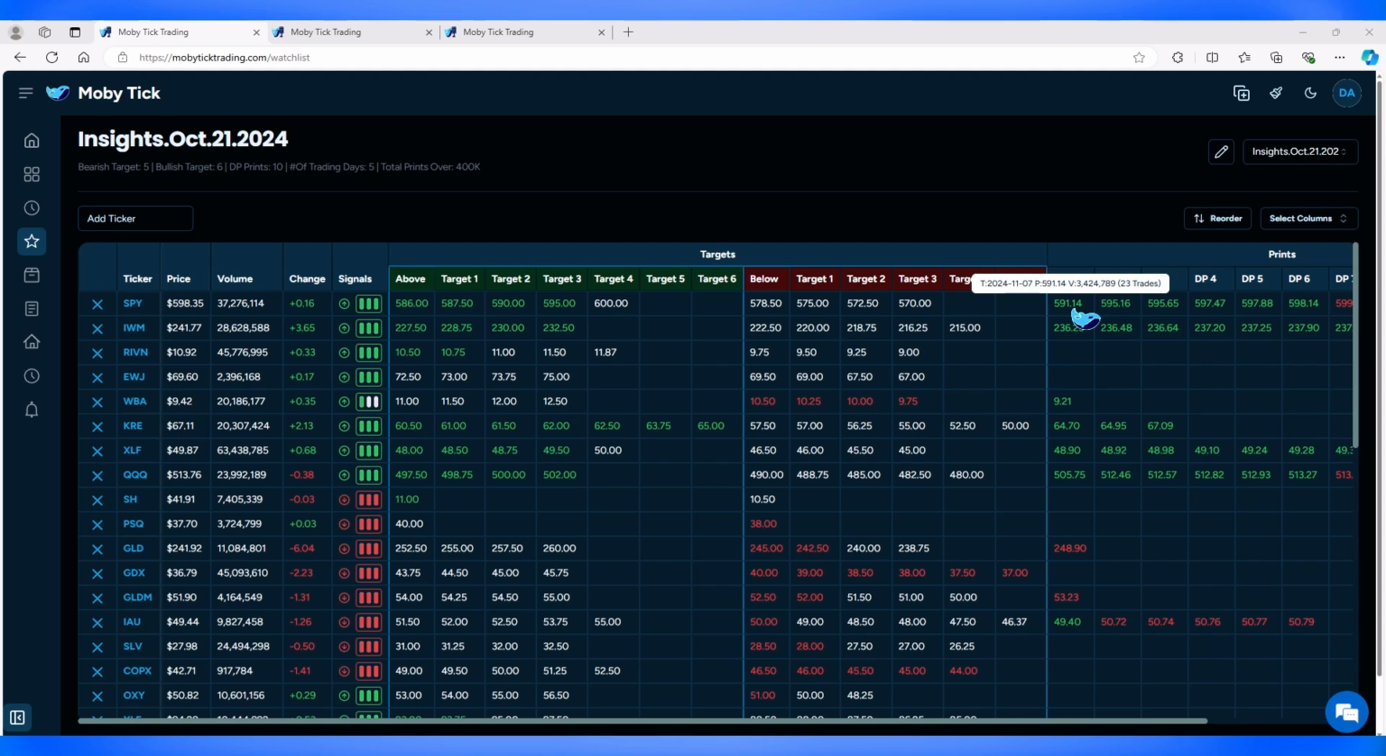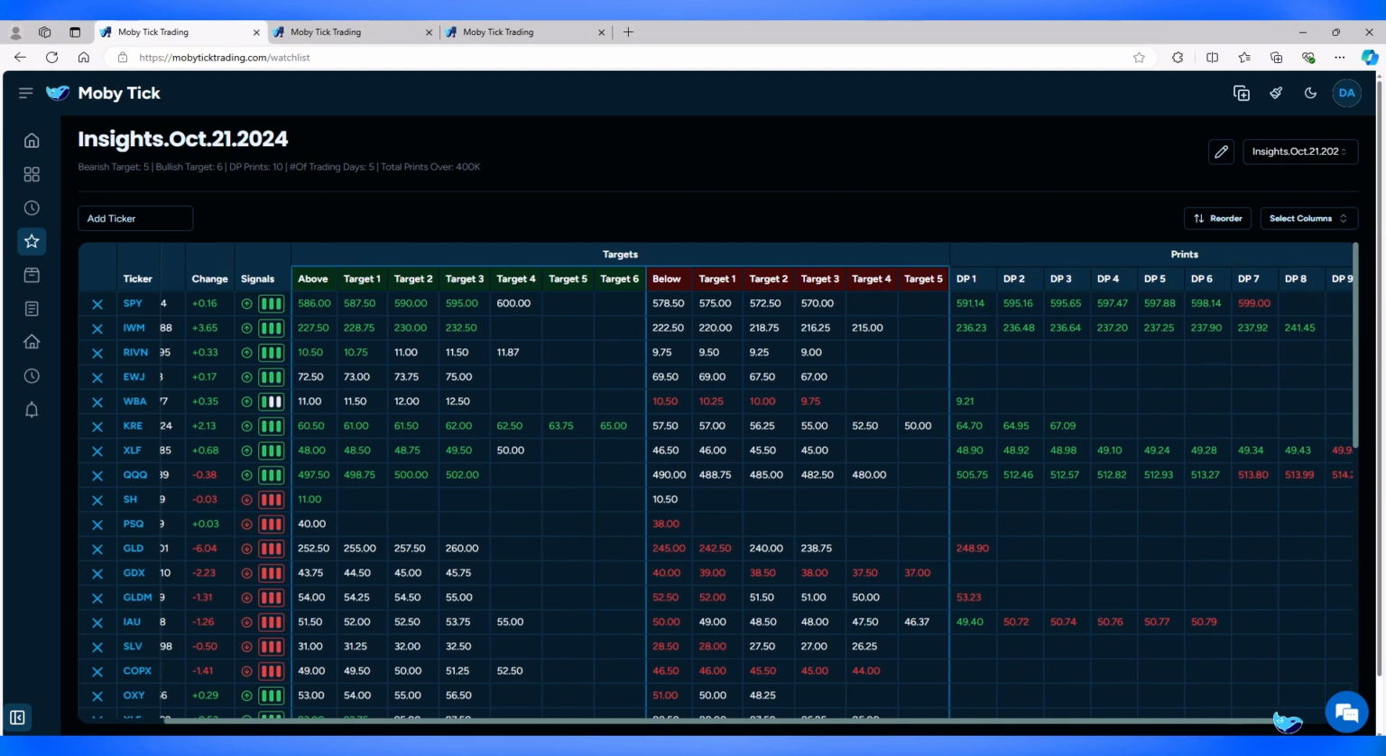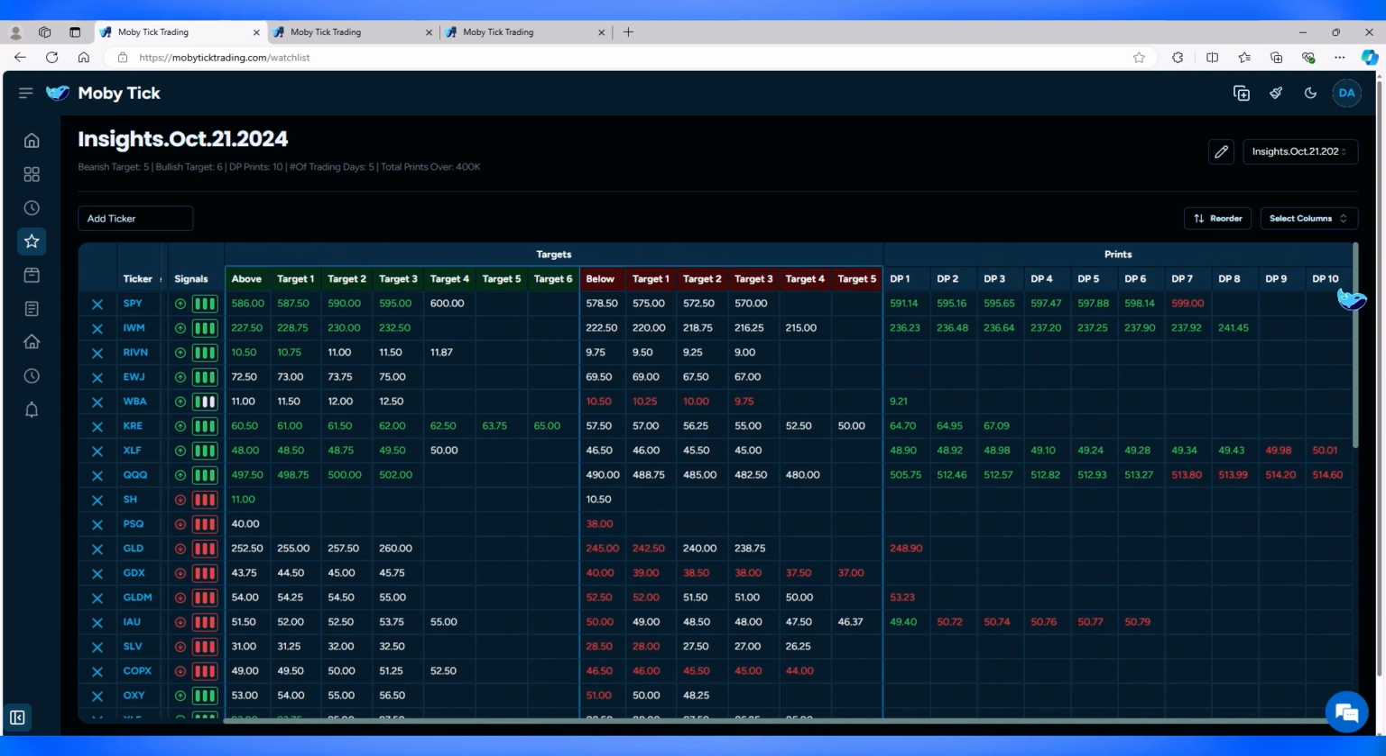We're at 598.35. And if we scroll to the right, we can actually set the number of columns that we have here. The highest dark pool here is 814,000, which was today at 599 on the nose. And we're just below that.